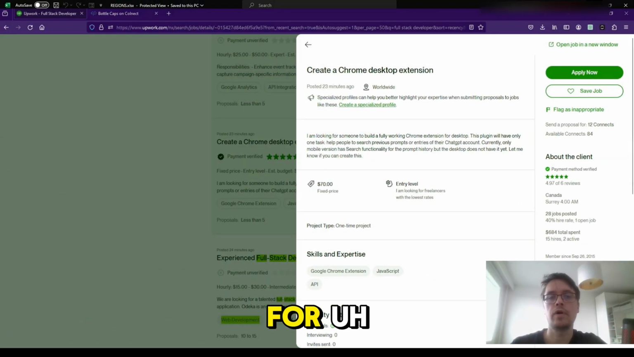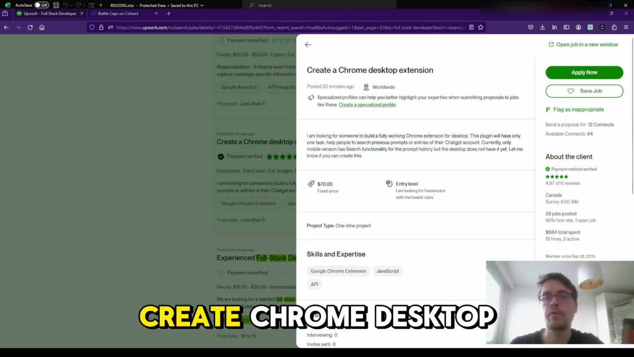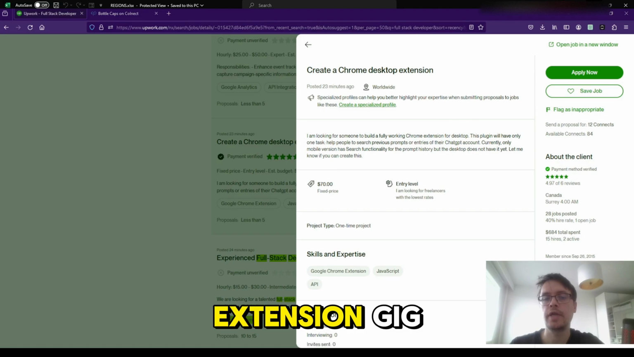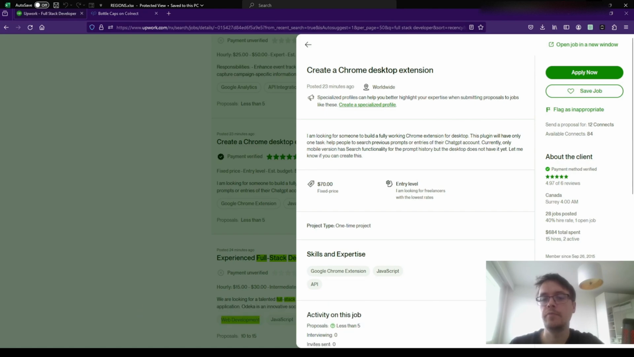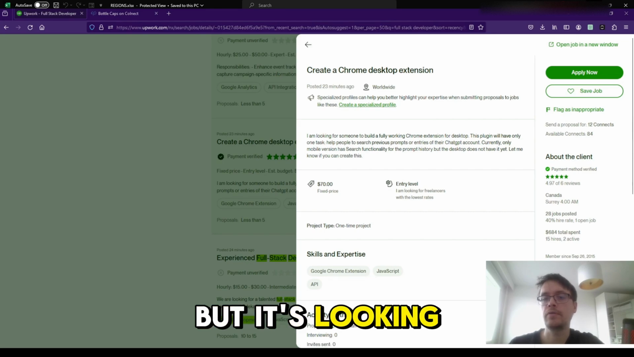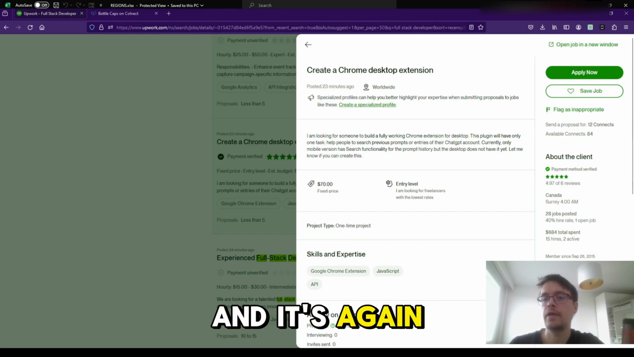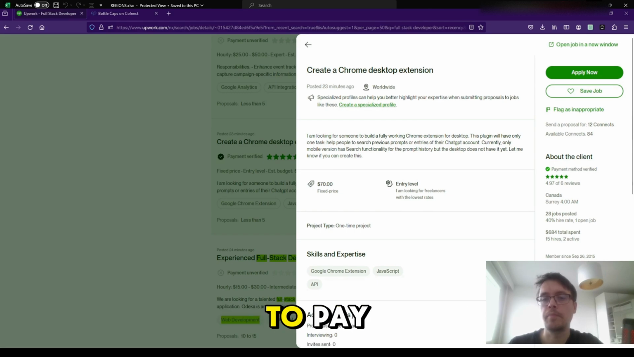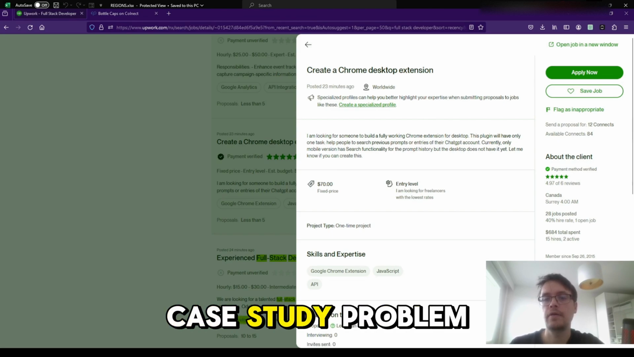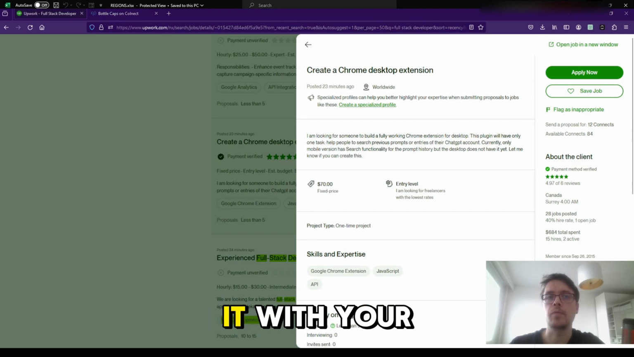So I was looking for full stack applications for you guys to build the projects upon. Well, I stumbled upon a create Chrome desktop extension gig. Not the greatest payments. Don't know how long these tend to take to build, but it's looking quite simple. And it's, again, something that somebody is looking to pay for and get done. So you can do this and you have, again, a case study, a problem, and you solved it with your code.